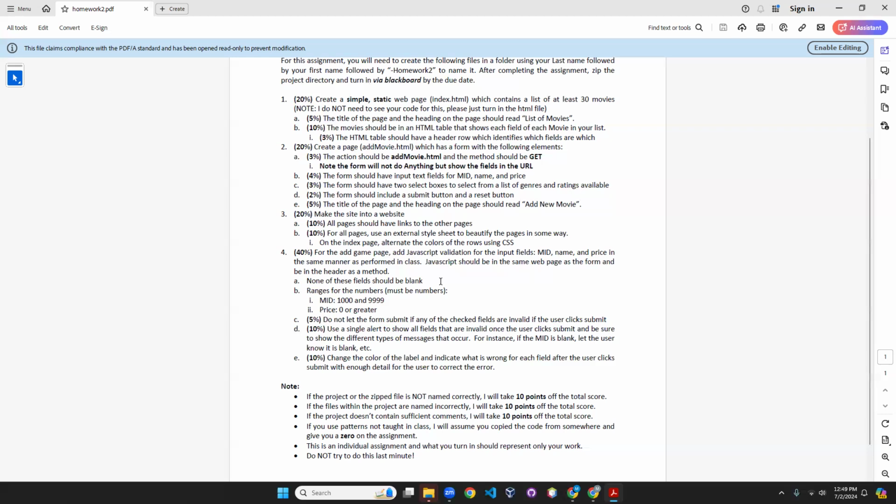Again, as always, if the project or zip file is not named correctly, 10 points off. If the files in the project are named incorrectly, 10 points off. Remember, index.html and addmovie.html are the only two things I named, but they better be named correctly. You shouldn't need comments, but if you use patterns not taught in class, I'll assume you copied it from somewhere and give you a 0.